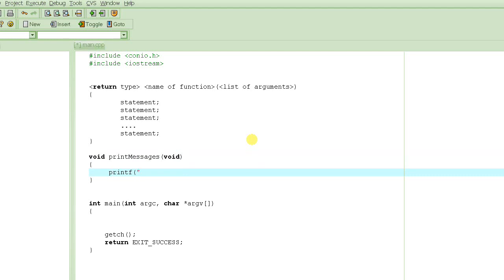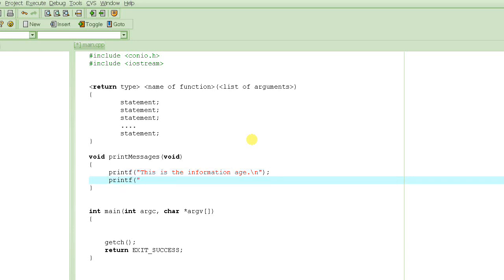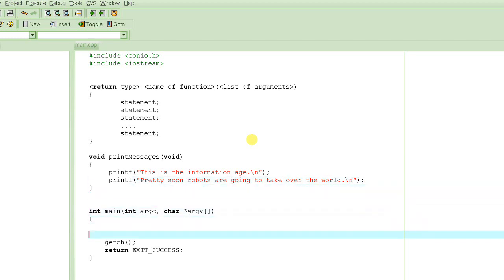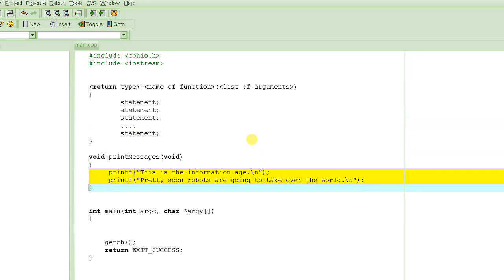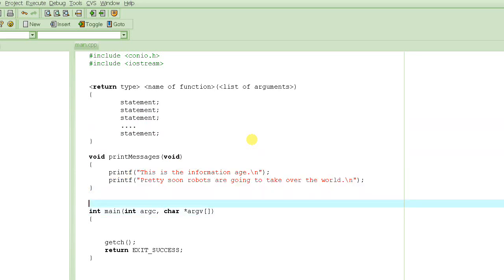What messages? Let's say printf "This is the information age", and then printf "Pretty soon robots are going to take over the world." Don't get scared, that's not going to happen, not anytime soon anyway. So this is our definition of the function. What does this do? It's very simple. It just displays these two messages. That's it.